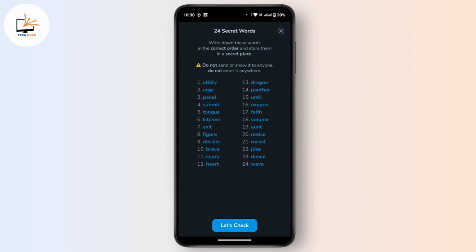After that, you will be provided with 24 secret words. Make sure you note them down in a notebook with you. And it's better if you don't screenshot this information. So write it down in a notebook and after that tap on Let's Check.